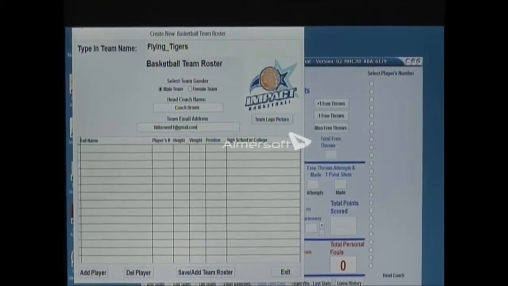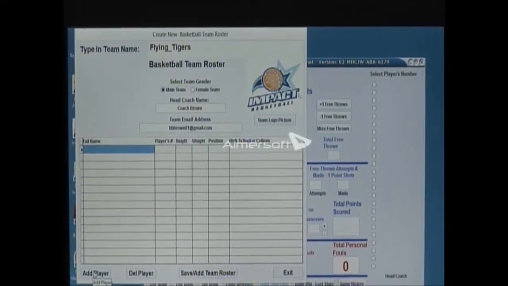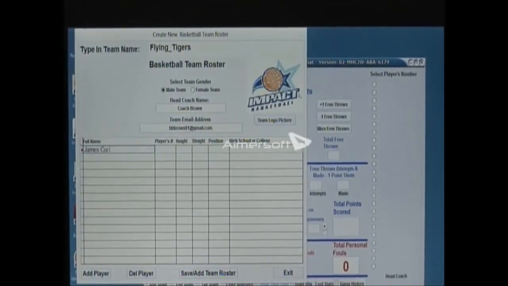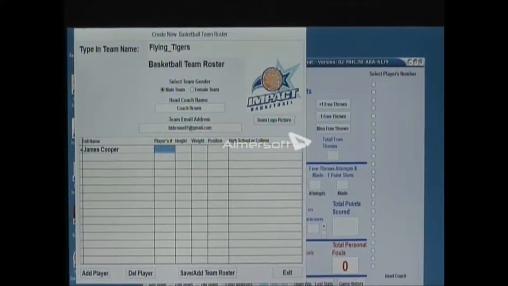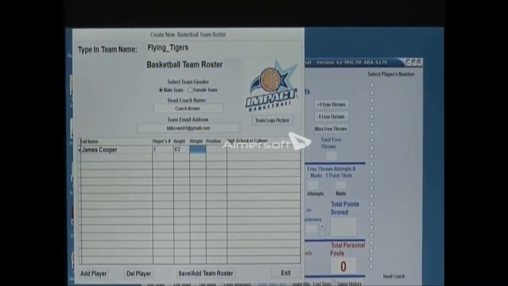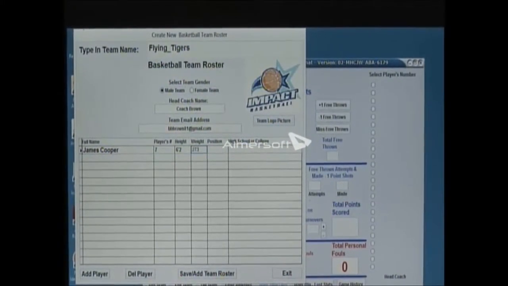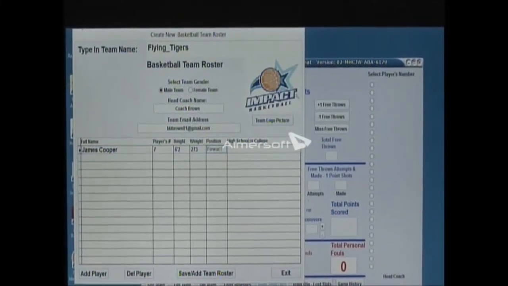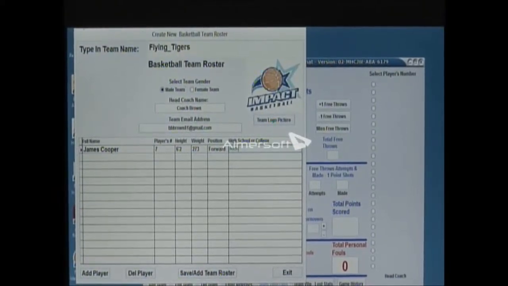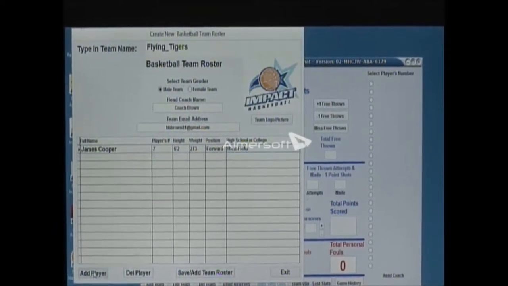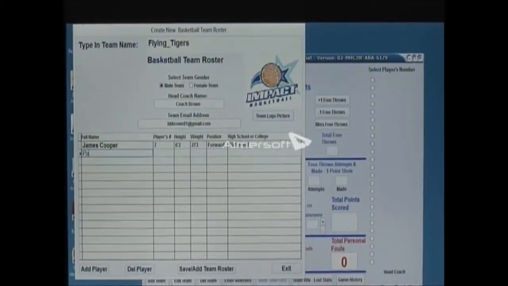And we're going to add your player to the team, so click on the Add Player button, type in the full name, type in the player number, the height, the weight, the position, the high school or college they attend. Doing a new player, add player again. For the second player, type in the full name.